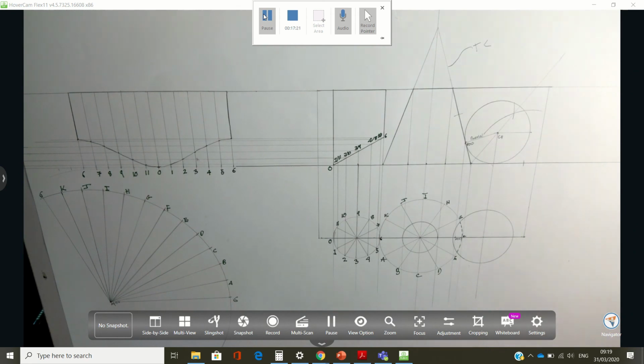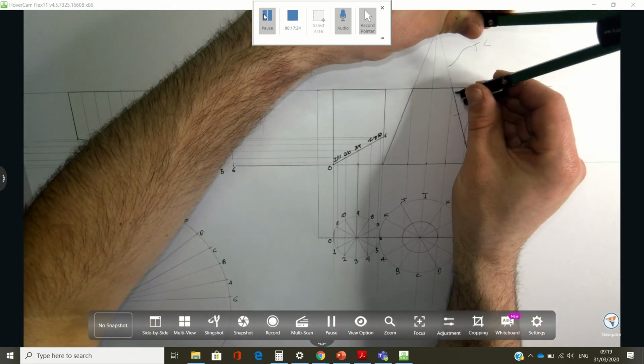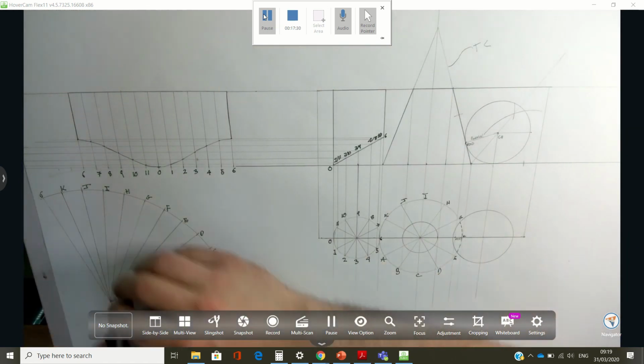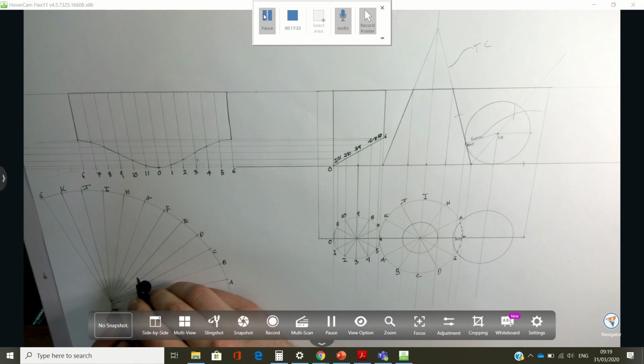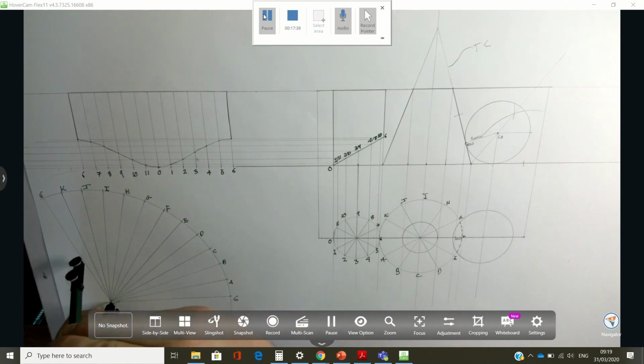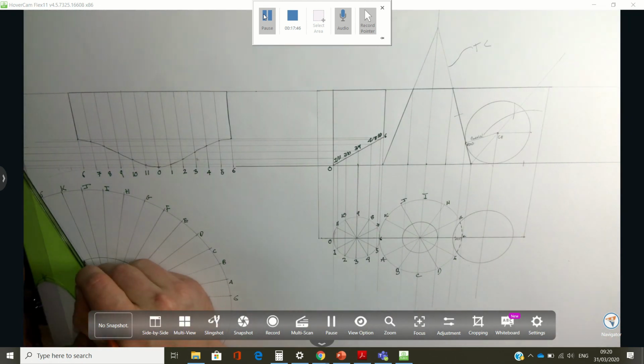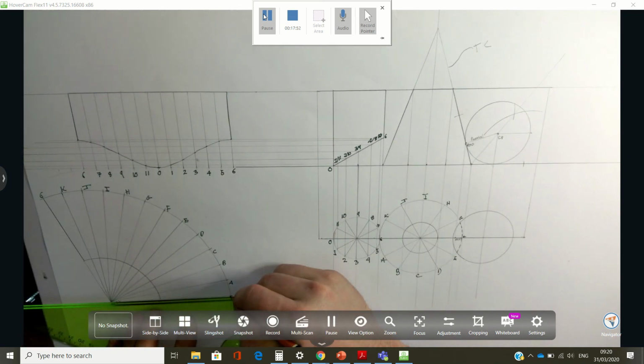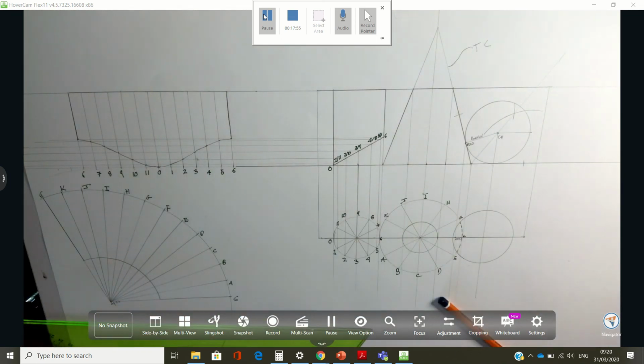Now we're going to take the true length of the cut section here, so compass to the cut surface, and we're going to put our compass on the apex. So we heavy that portion in. And that's the question complete then. Cheers, thank you, bye bye.